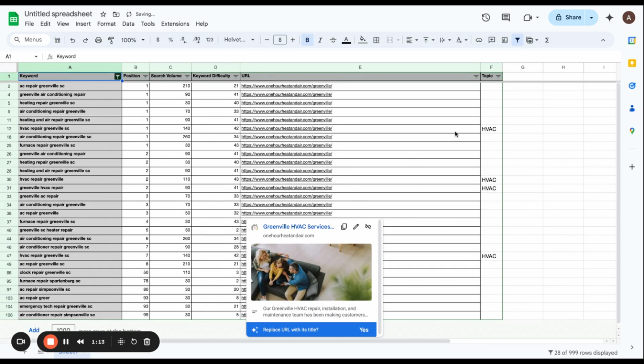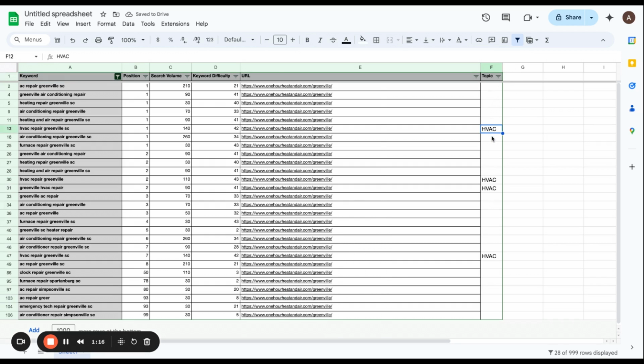Now it's going to show us all the keywords that have repair in it. And notice that there's some overlap. So there's some that have HVAC and repair. You can have a subtopic, or you can just categorize it as one. That's up to you. I typically only use one topic, and I'll just make all of these others repair and leave HVAC the same. Now with just this example, I'm going to show you how you can make a pivot table to organize this data.